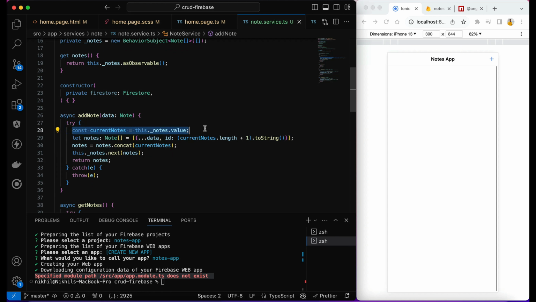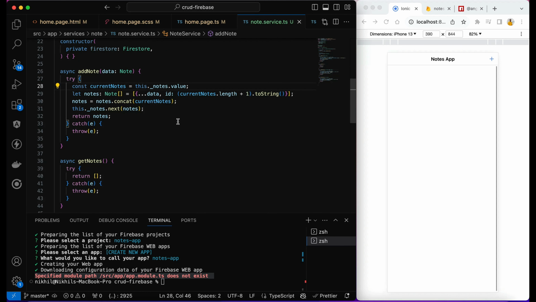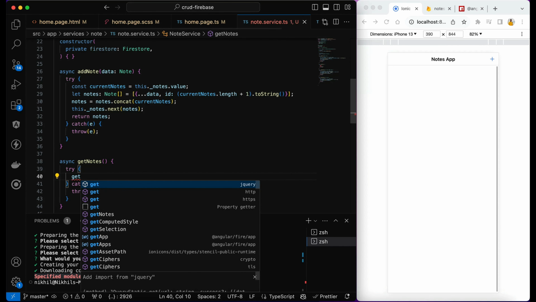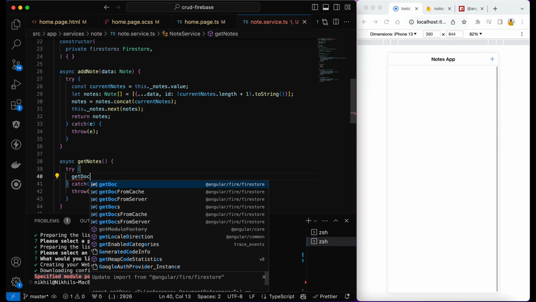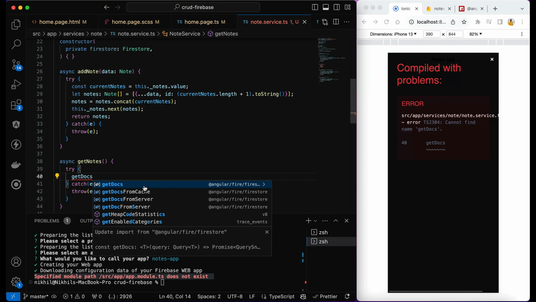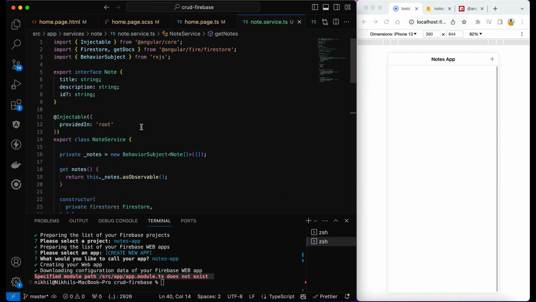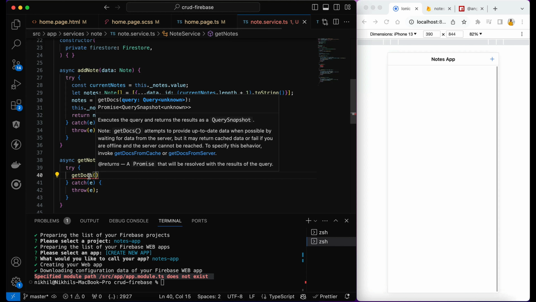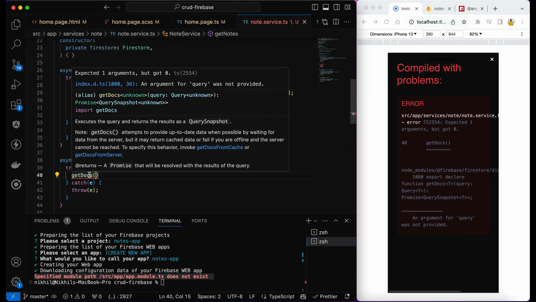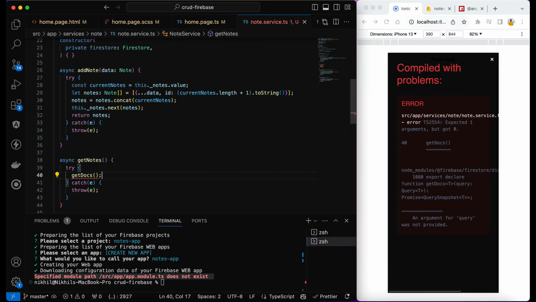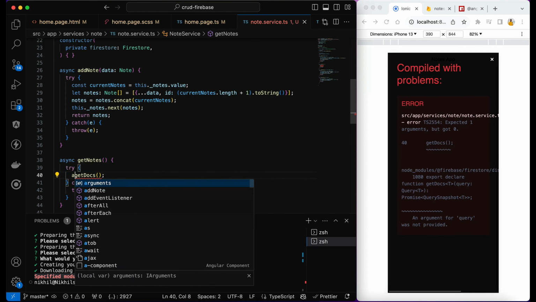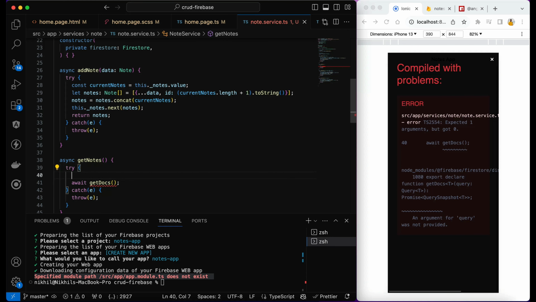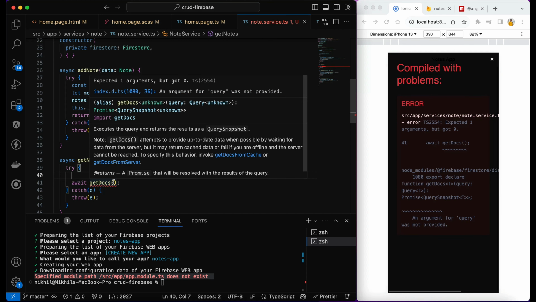Let's say for adding the node, what exactly do we need, or for getting. Now in order to get our nodes, I'm going to use the getDocs function. You can see the suggestion is coming up, so I'll import it, and it is imported here, right? Now this function accepts a query and returns a promise. So we need to pass a query here. Let me just pass await, because this is going to return a promise. Don't worry about the error. We are going to solve that because we need to pass an argument here.